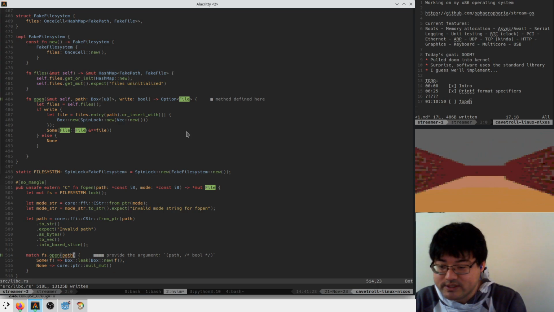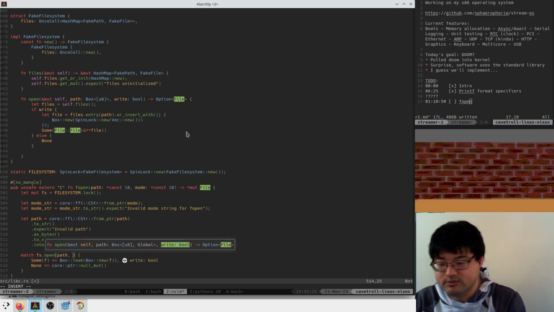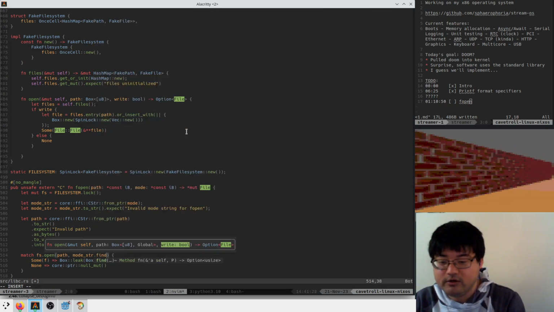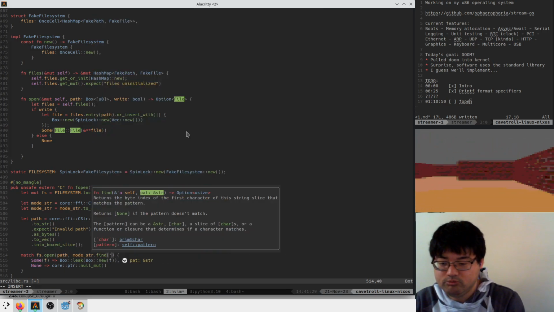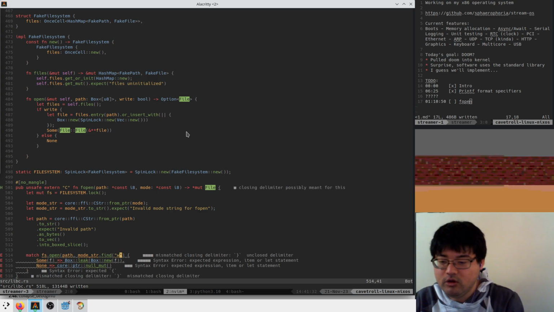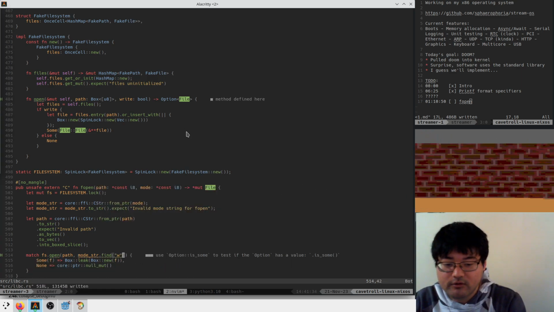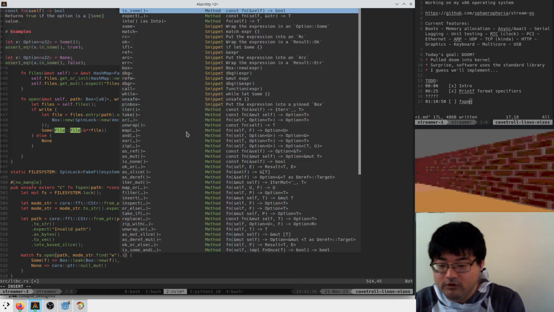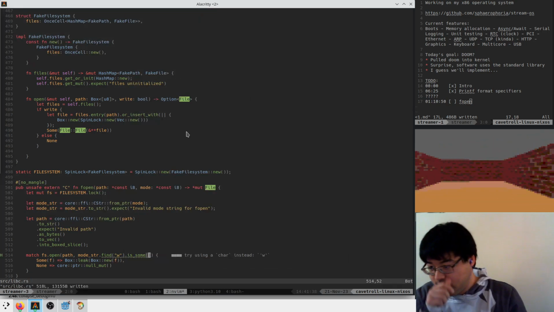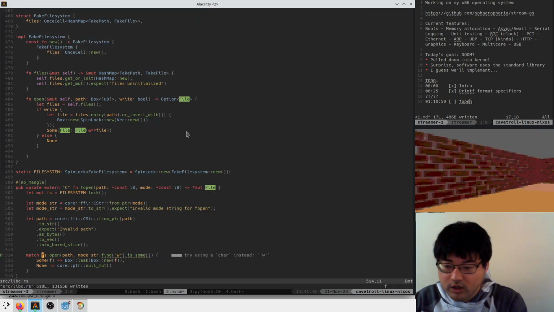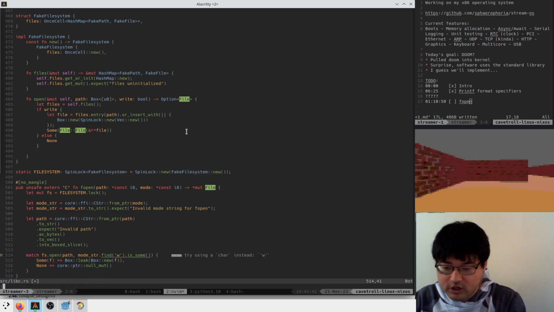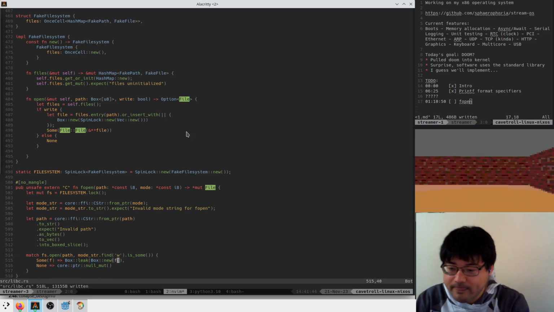And here we need to say if we found the create string. So we can say mode str find w. If we find that we want to write, then we're good. We can create. It wants me to use char, so sure, I can do that. All right.